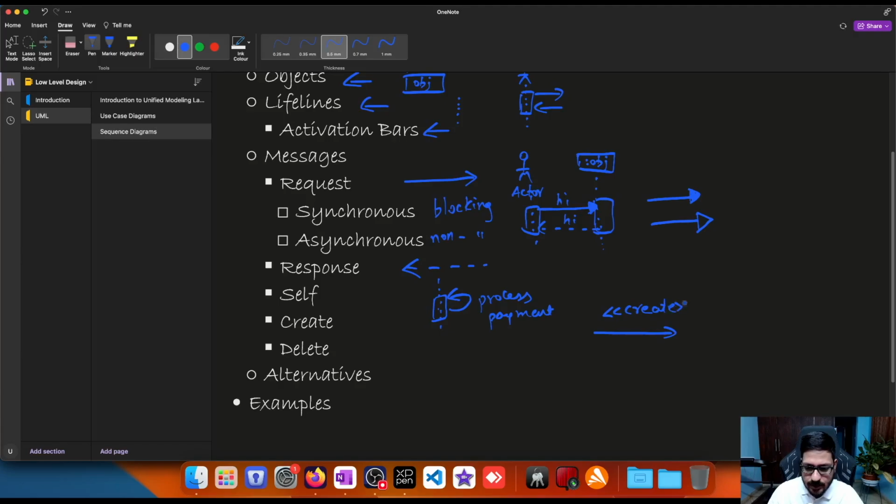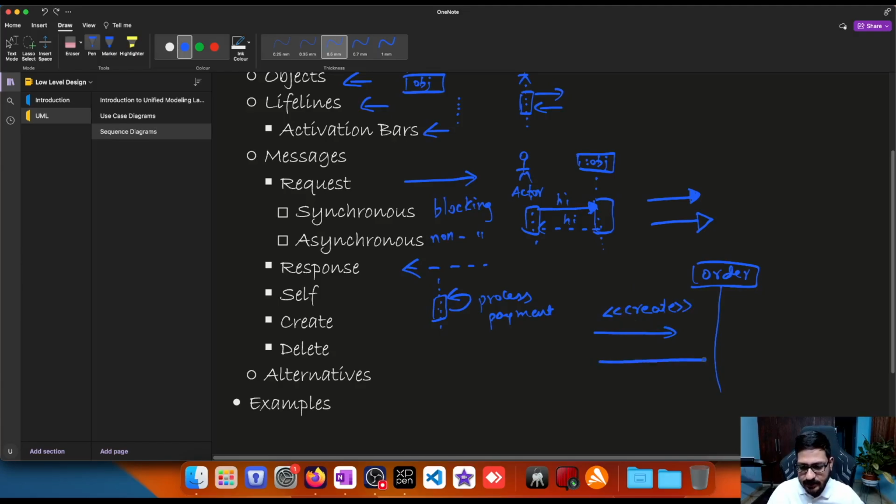So this is the notation for create, and here we have the object. For example, if I am placing an order for booking a movie, here the order is getting created. So I can convey the creation of that order using this create message. In the same way, we can also delete objects like this with a cross mark. It conveys that the object is now being deleted. So in this way, we can show the life cycle of an object using sequence diagrams.